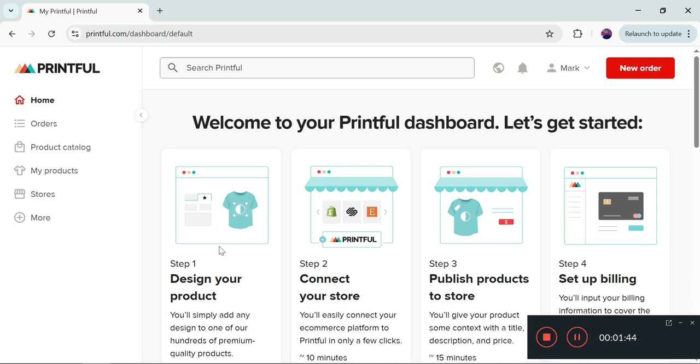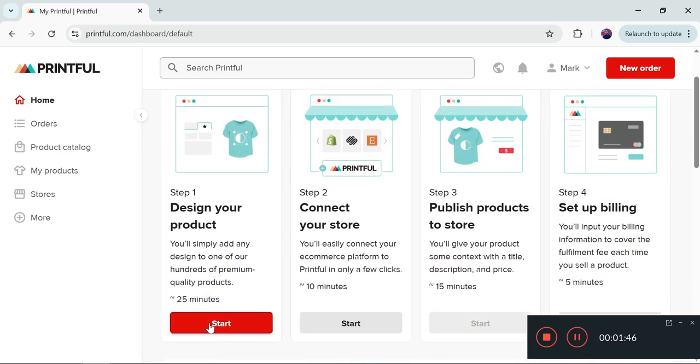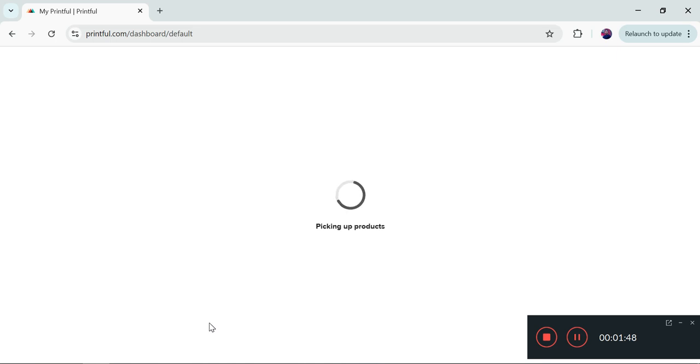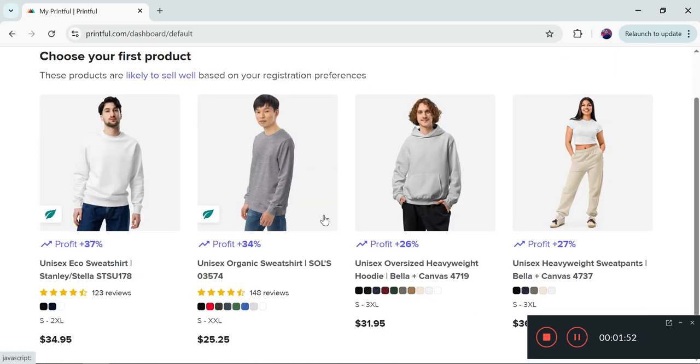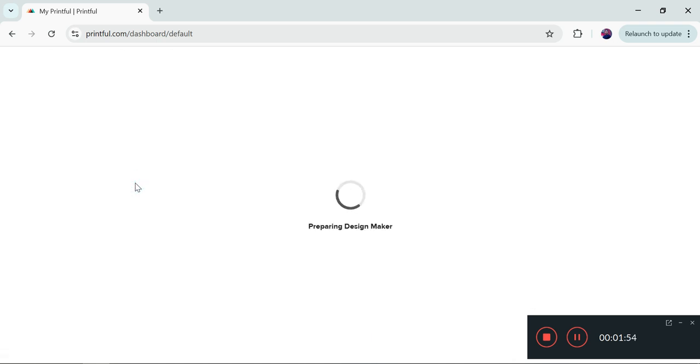Here you can connect or design your product. So I will go for design product. Click on start, and here you will select the product. Let's say we want this one, and it's preparing for the design.